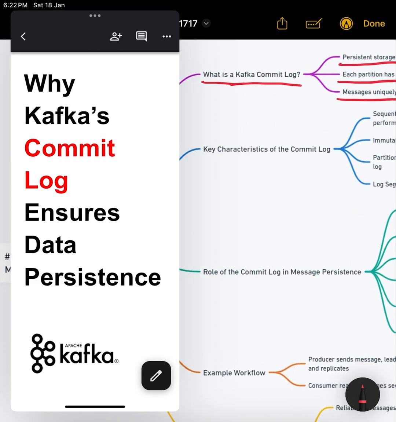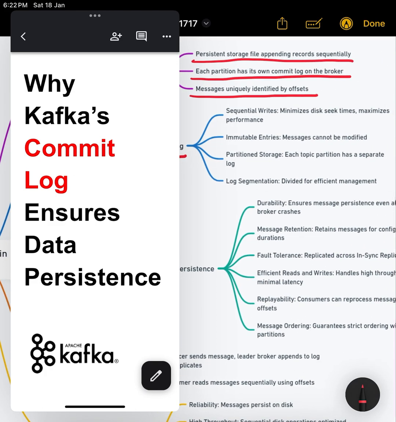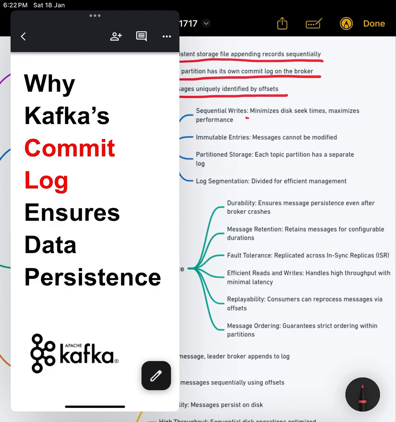Key characteristics of the commit log. 1. Sequential writes. Data is written sequentially to the log, minimizing disk seek times and maximizing write performance. 2. Immutable entries. Once a message is written to the log, it cannot be modified or deleted until retention policies apply. 3. Partition storage. Each Kafka topic is divided into partitions, and each partition has its own separate commit log.